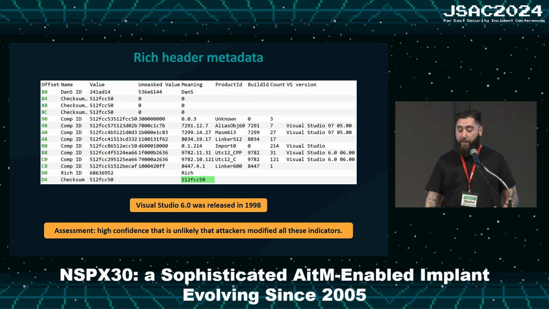Finally, the Rich header indicated that the toolchain and libraries used during compilation was that of Visual Studio 6, which was released in 1998, before the compilation of the samples. So we assess with high confidence that it is unlikely that the attackers consistently modified all of these pieces of data. We found no deliberate signs of timestamp modifications on neither Project Wood, DCM, nor NSPX30.